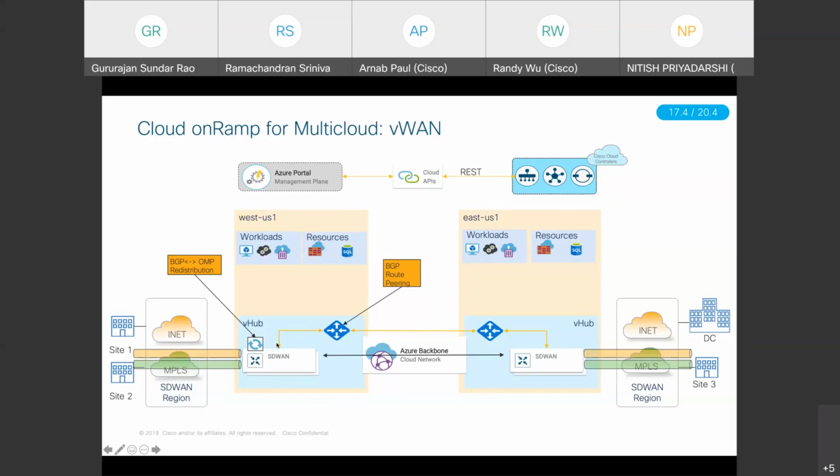Your BGP peering would be established on the service side with the vWAN hub, and your BFD tunnels would be established between your branches and the SD-WAN routers here. And you can enable BGP to OMP redistribution and other features very similar to any branch routers. And this is supported from 17.4 and 24 releases.